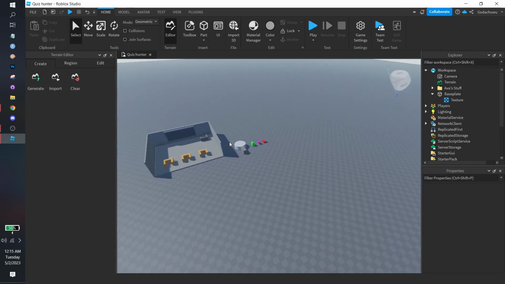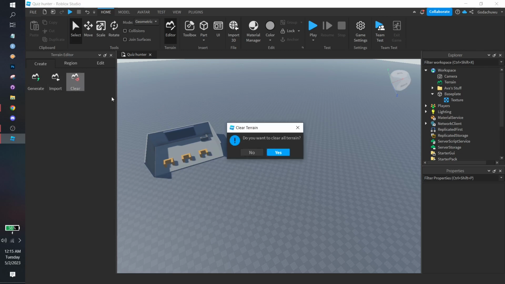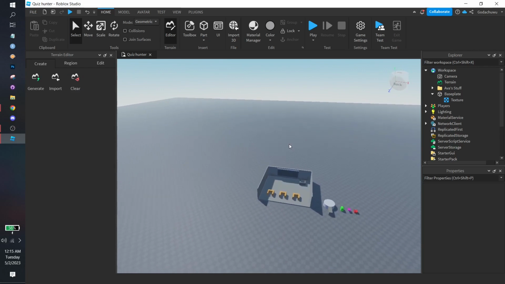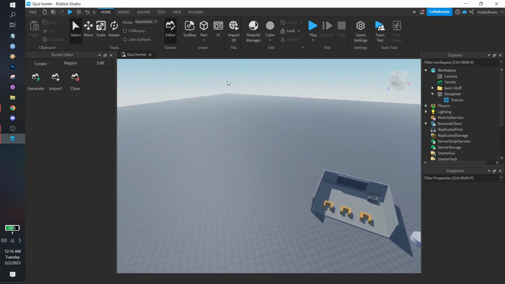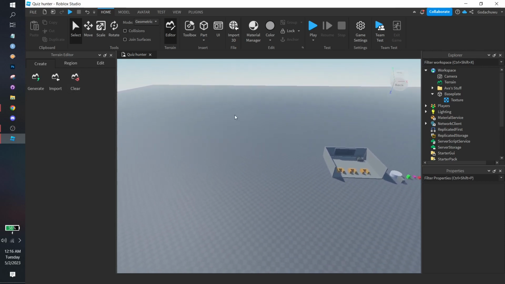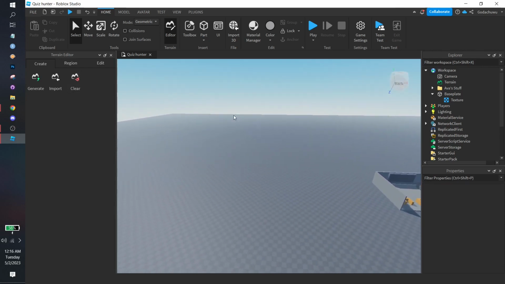Create is the way that we make our main terrain form. In here we have three separate options: generate, import, and clear. Clear is a very simple one. When you click clear, it will make a pop-up saying yes or no. If you click yes, all the terrain in the world would be removed. Right now we have no terrain in our world, but if there was, it would be gone. Let's say you had a code for terrain or anything like that, you can import it into your game.